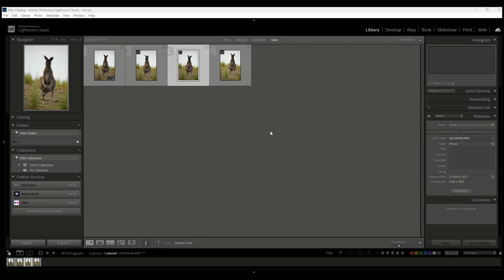If you've mastered the library and develop module tools in Lightroom, it's time to dive into the essential tools for organizing your photographic masterpieces. In this video, we'll explore the basic yet powerful features that Lightroom offers for efficient photo management. How to organize your photos in Lightroom. Now that you know the layout of Lightroom's library and develop modules, I'll cover the various tools at your disposal when you're trying to organize your images.